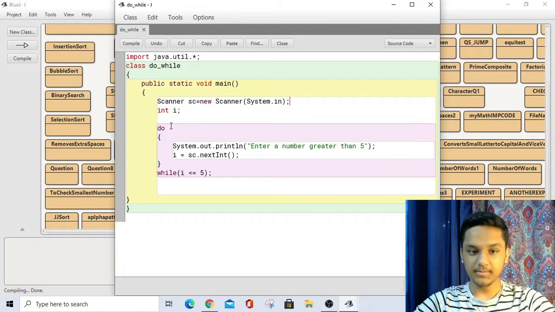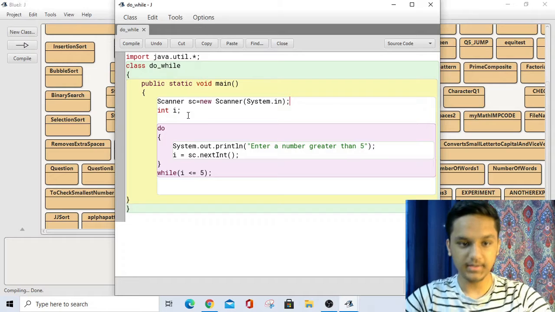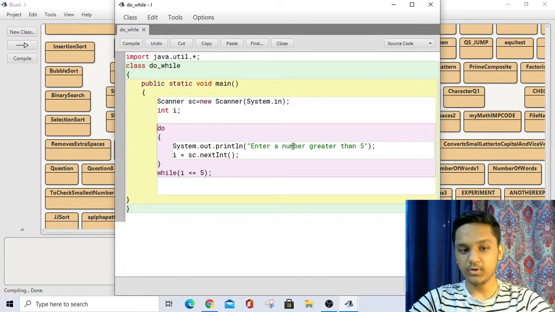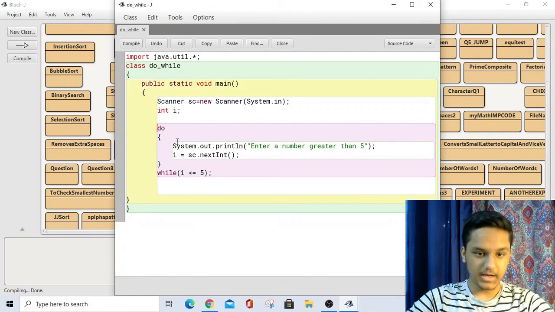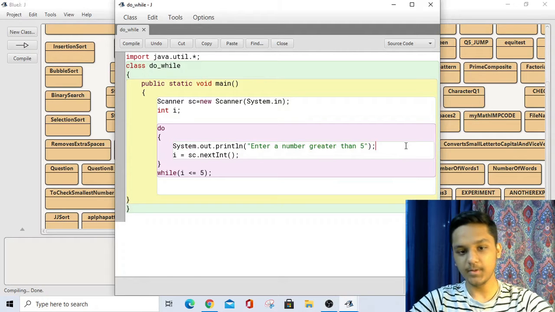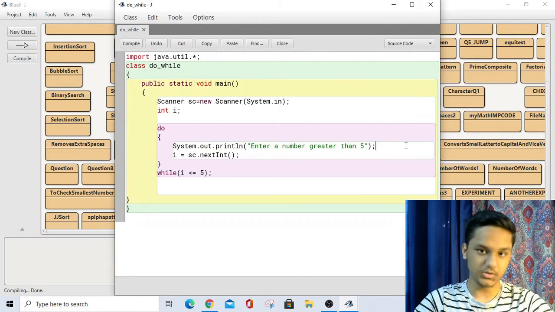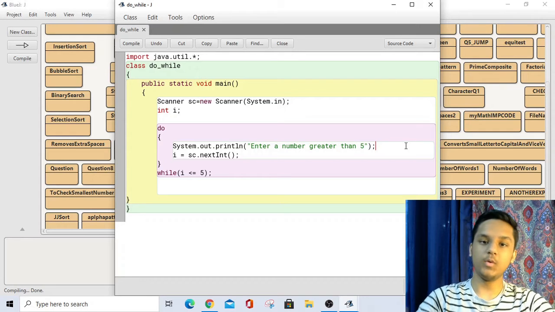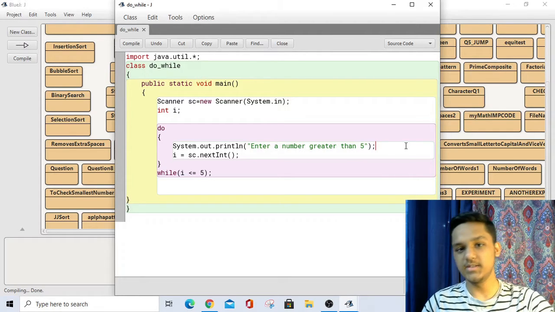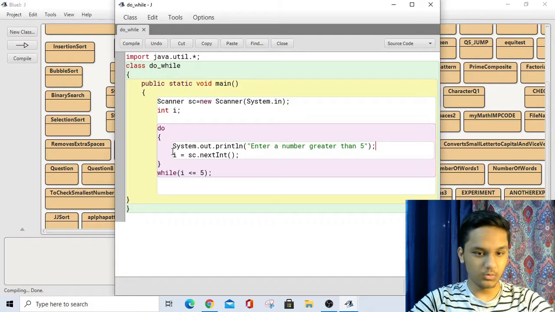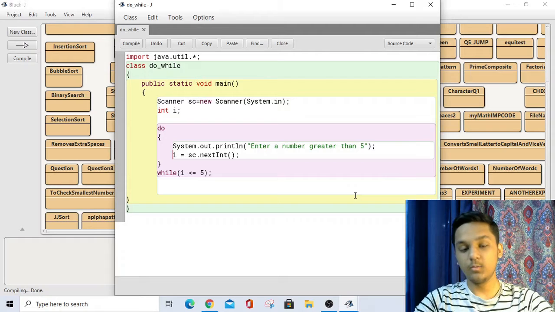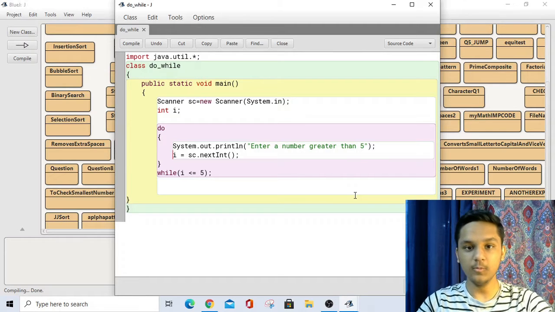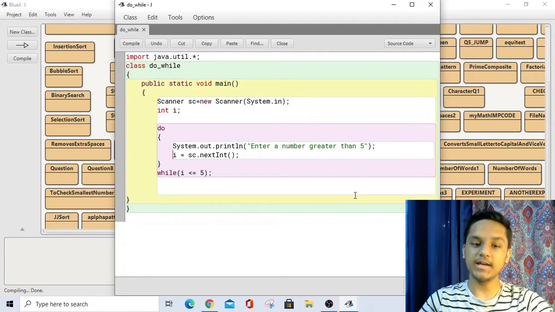First I declared my scanner and I declared the variable int i. Then it's going to go directly to the do while loop and see the statement System.out.println enter a number greater than 5. So the user is going to see this. The user is supposed to enter a number greater than 5, which can be 6, 7, 8, 9, 10, and so on. The number which the user enters is going to be stored in the variable i. And the boolean expression over here is i is less than or equal to 5, which means that this do while loop will execute as long as i is less than or equal to 5.